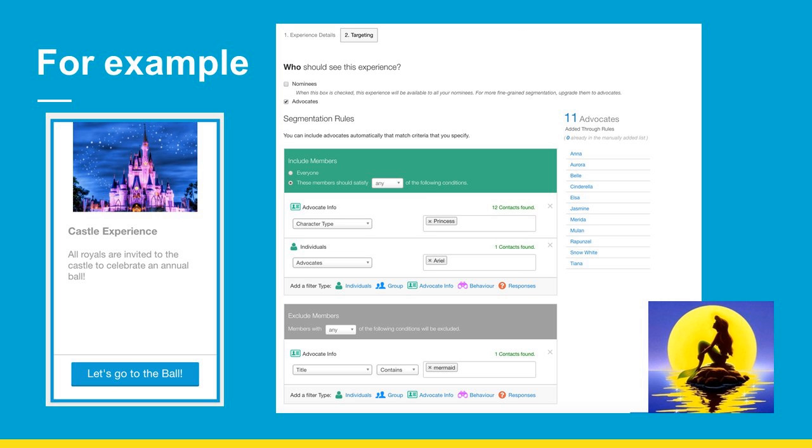I have a castle experience here with the following targeting rules in my test hub. Also, note that I have no affiliations with Disney whatsoever. I just love Disney so much, so I'll be happy to use this as an example. Basically, I want to include all the princesses to be able to see the castle experience, but exclude any title that includes mermaid, because the ball is on land, and unfortunately mermaids will probably have trouble attending the ball. But anyways, I really wanted one specific mermaid, which is Ariel, to be in the experience as well.